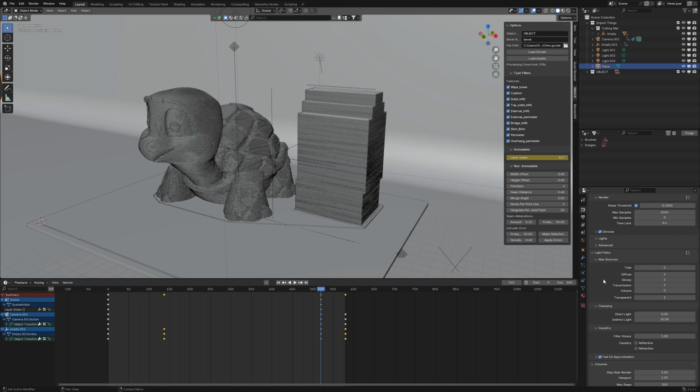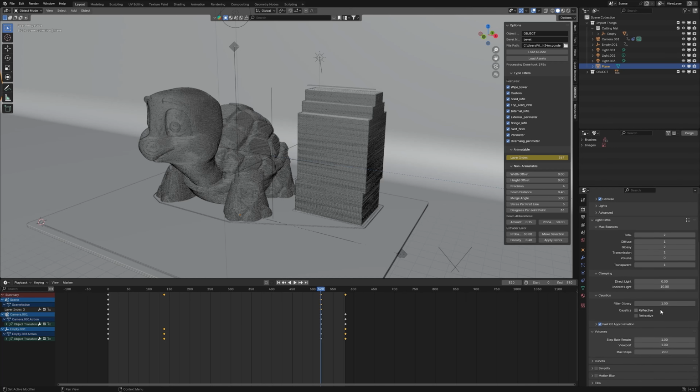The light paths are very important. These are the settings that work the best for me. Leave the total at 2. Decrease diffuse to 1, glossy to 2, transmission to 1, and transparent to 1. You can play around a little. You can increase some of the settings for some of the renders and see the difference it makes to the image quality. Make sure reflective and refractive check marks are turned off in caustics.